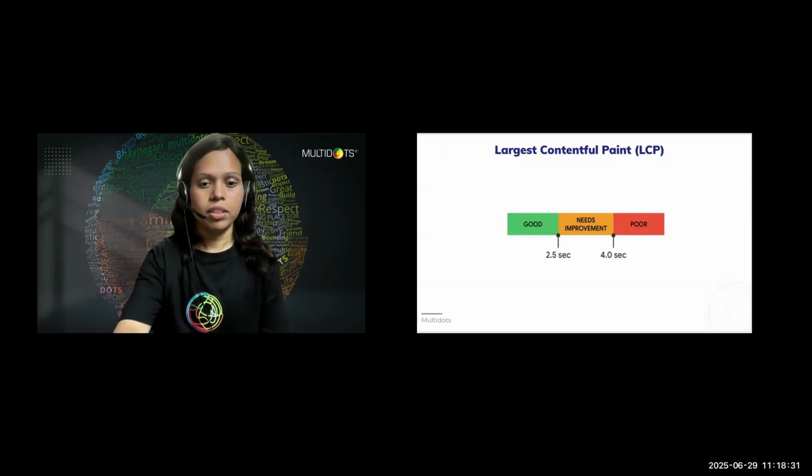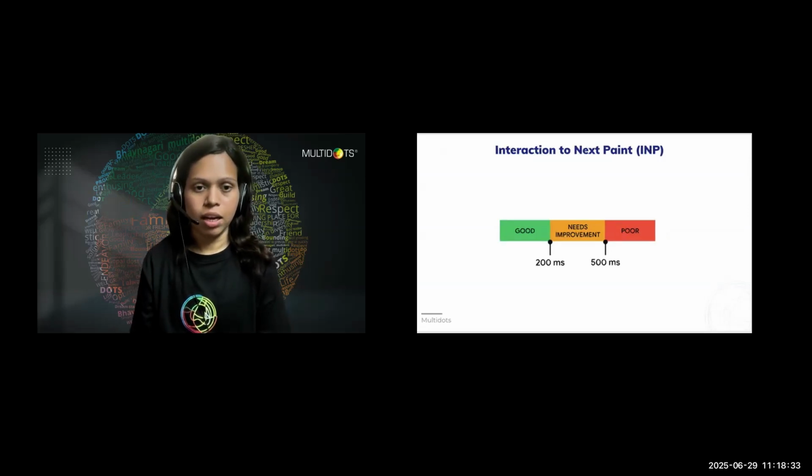The next parameter is Interaction to Next Paint, INP. INP measures the latency of all the clicks, keyboard and tap interactions on the page throughout the lifespan of the page. Basically, it measures how quickly your site responds to user activity. INP was introduced in March 2024. It replaced the First Input Delay, FID, parameter. Earlier it was the FID parameter.